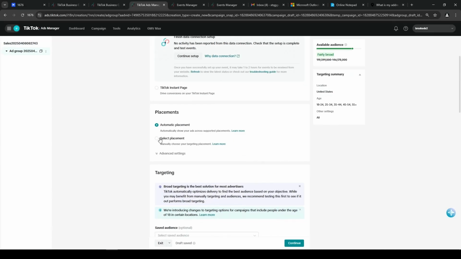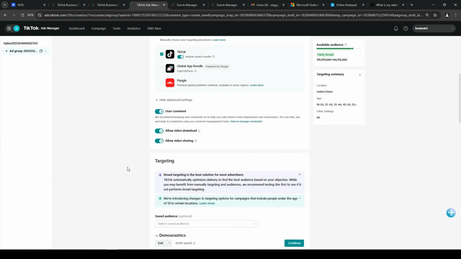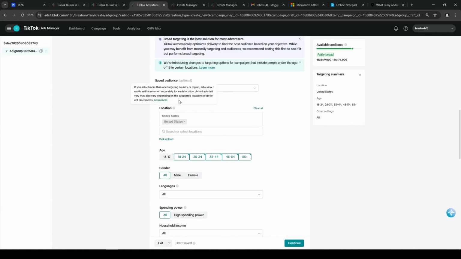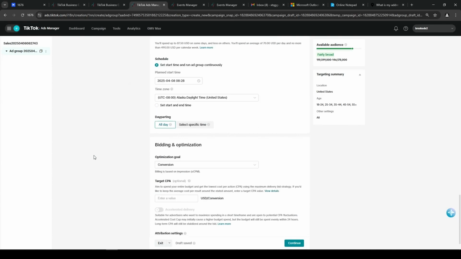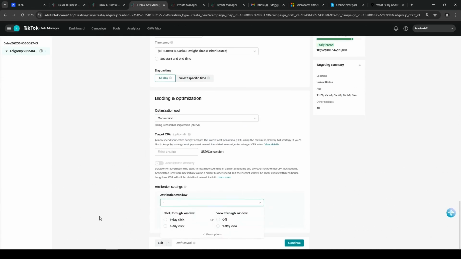Now you can connect your pixel and have proper conversion postback. Your pixel will show up, and for placements select manual and choose TikTok. Make sure to always untick global app bundle and Pangle. Under advanced settings I also turn off allow video download. Now targeting is self-explanatory. Here's the ad group budget. With ABOs you can control the budget at the ad group level. Now keep bidding and optimization typically on conversions. For attribution settings, you can split test 1-day click versus 7-day click with view through off, for example. Now this is how an ABO would look.